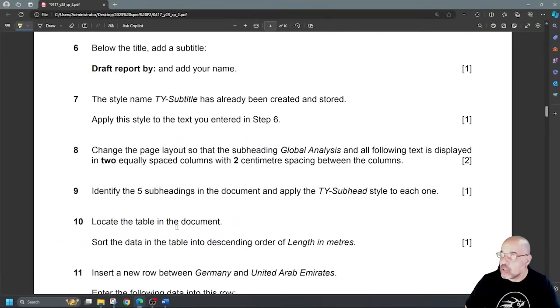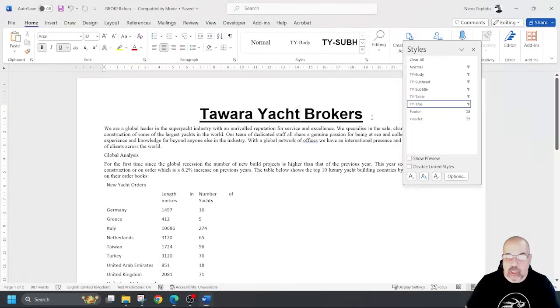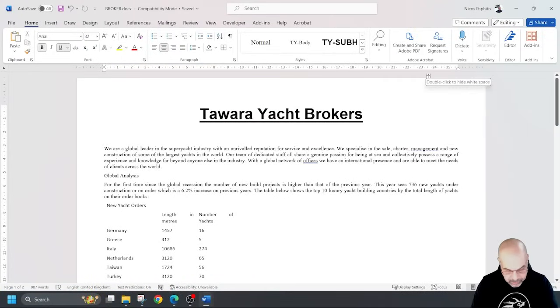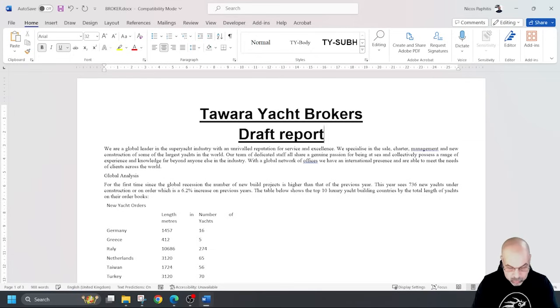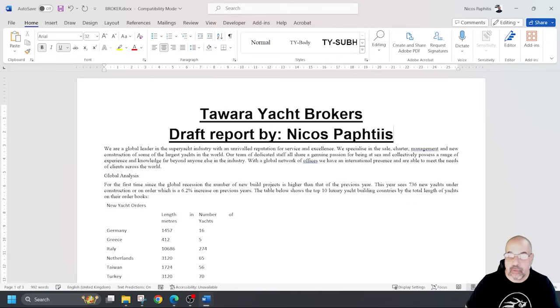Okay, 6. Below the title, add a subtitle, draft report by, and add your name. The style name TY subtitle has already been created and stored. Apply this to the text you entered in step 6. So I'm going to do that and then give it that style. Okay, so I'm just going to go at the end of this. Let's just close that. Press enter and I'm going to type in my details. Draft report by my name. Let's give it a space as well. Oops.